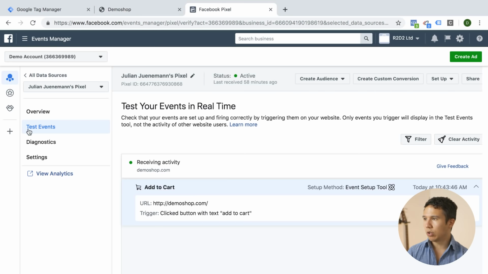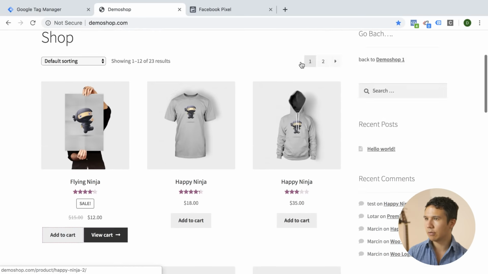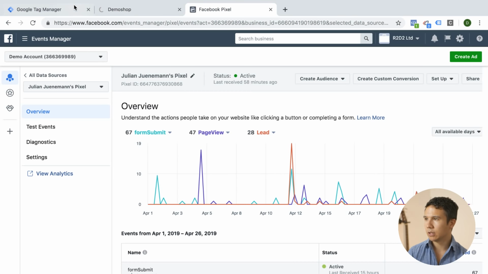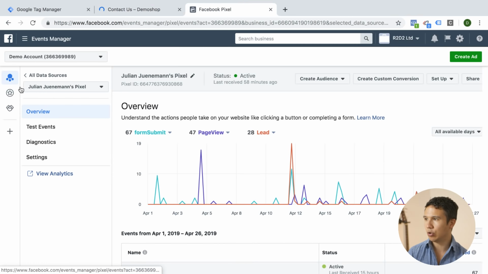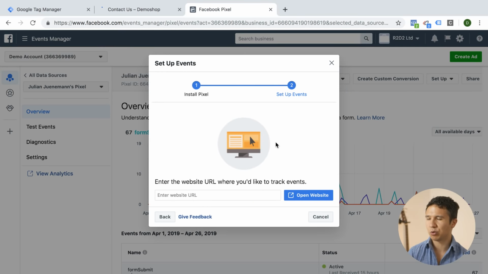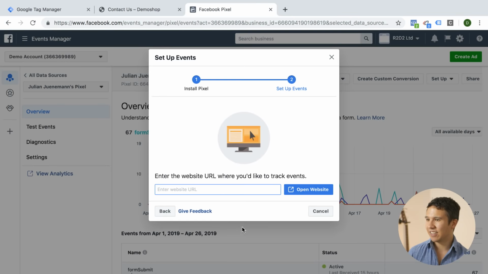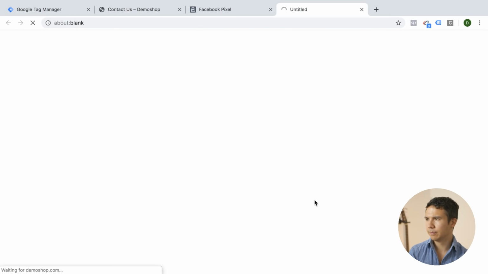Let's do another one. Let's go back and see if we can track our contact us form. And let's go ahead and set up a new event with the event setup tool. Not quite sure about the naming yet. And let's put this in here and open the website.